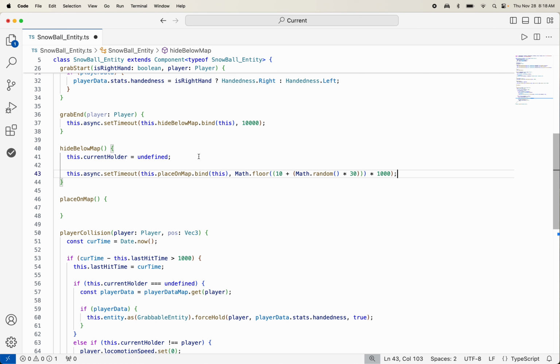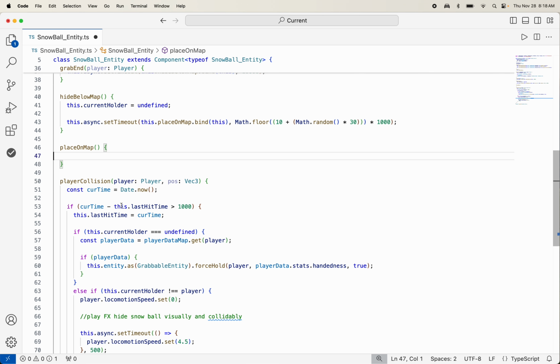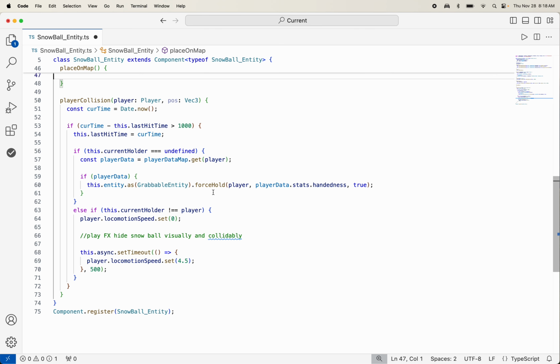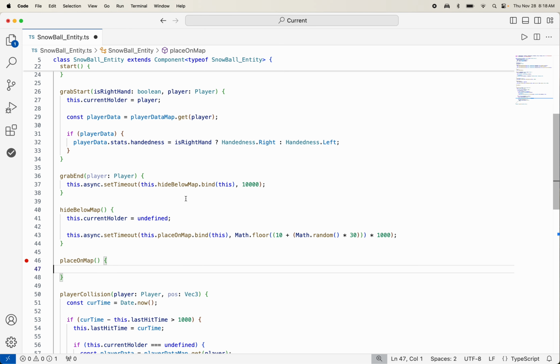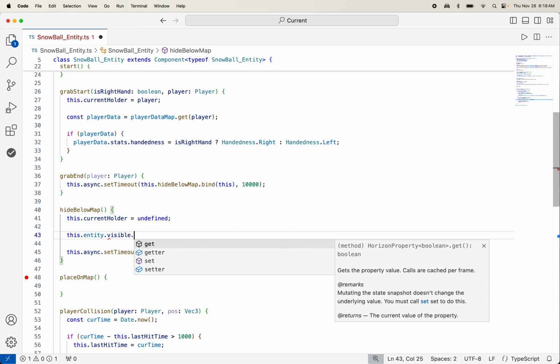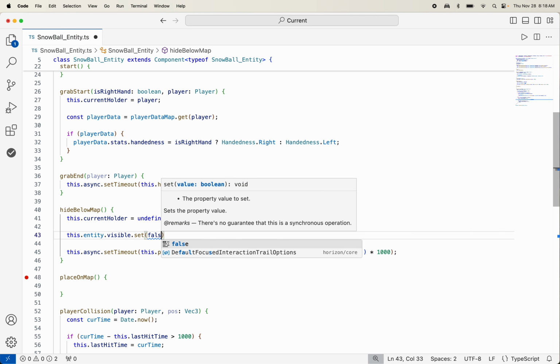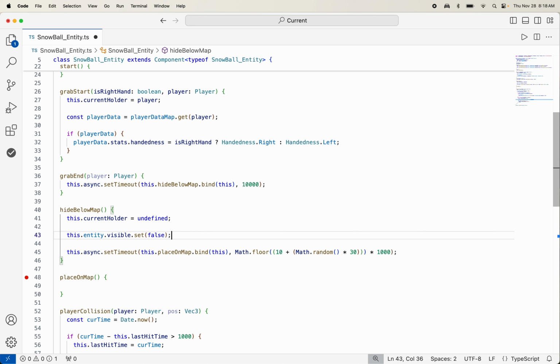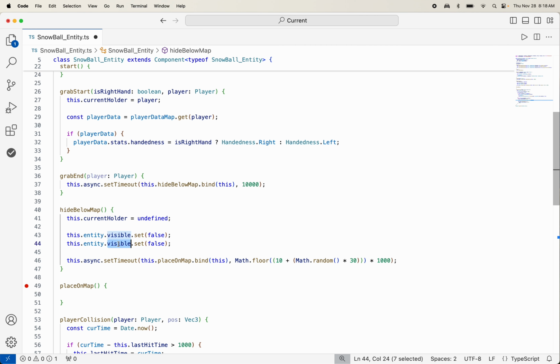Very nice. Okay, so place on map will now be called, and we're going to need to do some stuff in here. So I'm going to put a red dot next to it to remind me to come back to it. But what we need to do is think about this collidability and hideability, which is when we're doing hide below map. I want to take this dot entity dot visible dot set to false, and then Command C, Command V, and also change the collidable property to false. So it's not visible, it's not collidable when below the map.